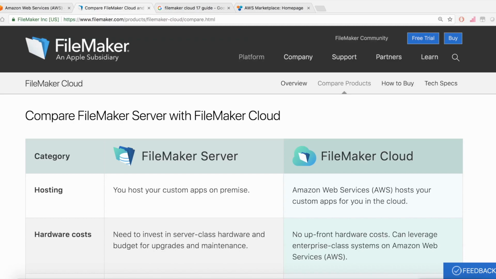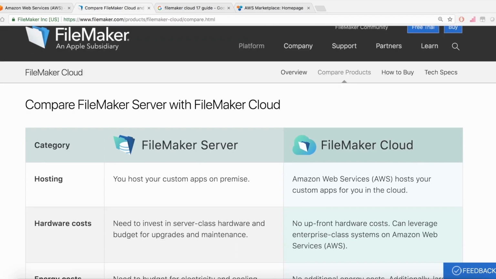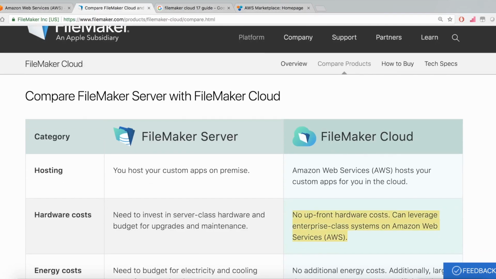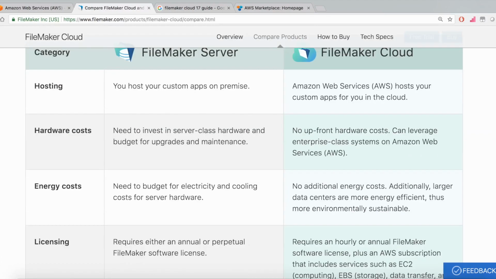So the first place I start when I'm talking to people about FileMaker Cloud is with FileMaker's documentation. And that really starts off at this page, which is FileMaker's page to compare FileMaker Server with FileMaker Cloud. Now, a lot of the advantages to FileMaker Cloud that are listed in this column, you can also get from hosting FileMaker Server on a cloud server like we showed in the first part of this course.